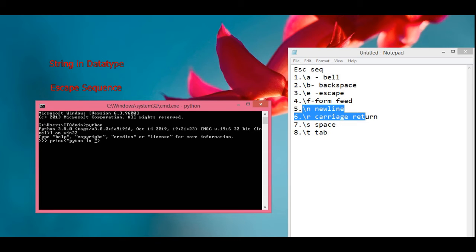Python is easy to learn. I have to break here and make a new line for the next one, so I'm keeping a slash n. It will make a new line. After slash n, any words typed will be taken as a new line.